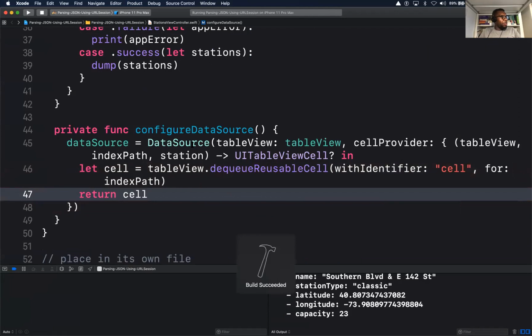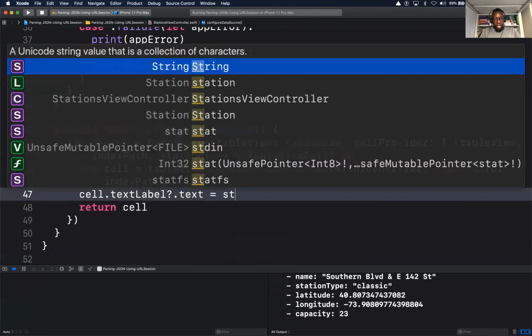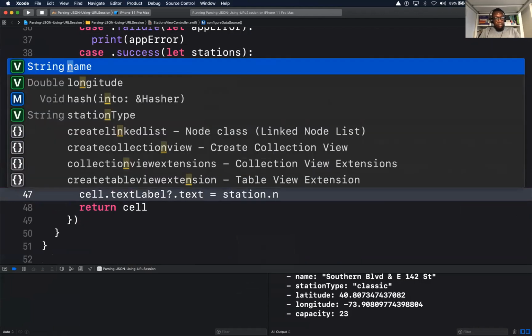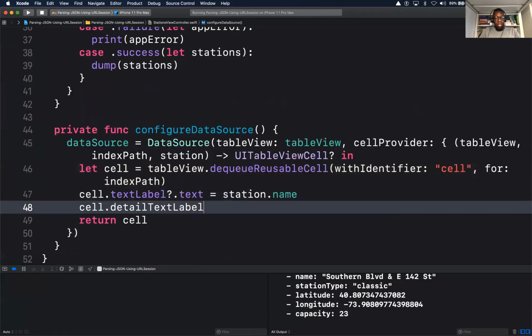For our station, we'll use the name and the capacity for now. So we'll say cell.textLabel.text equal to station.name, and we'll say cell.detailTextLabel.text equal to station.capacity, and we'll just prefix it with "capacity".